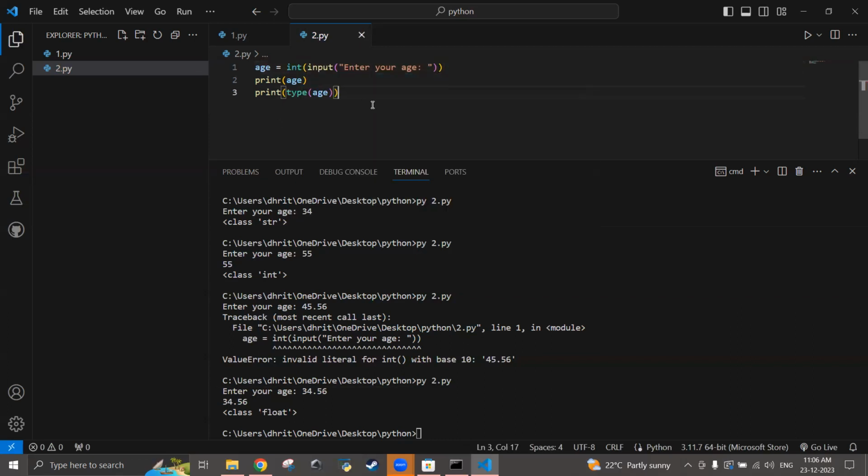But if you are asking for the price of an item, it will be 45.26, isn't it? 45 rupees 26 paisa, something like that. So for that we will use the float. Okay, so this is all about numbers.